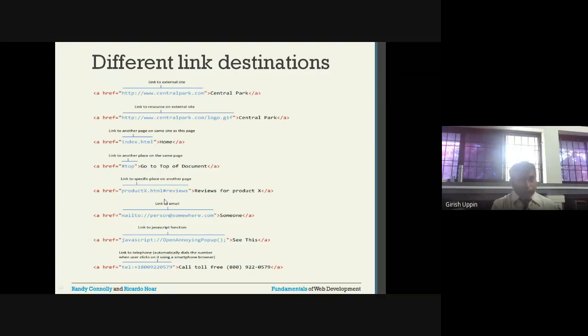Next one is link to a specific place on another page. Now the previous one was on the same page. This is on another page. What is the name of the other page? Product x.html hash reviews. This is the link to another page, so we can create that.